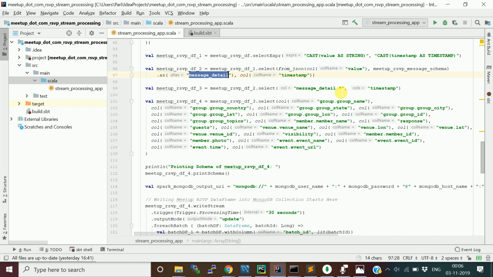So first I want to get all these columns, basically group name and group country. You can access them from the group field using the dot operator: group name, group country, group state, group city, group latitude, longitude, group ID, group topics, and also the member name. All these columns I'm flattening from the JSON structure. From the member you get the member name, member ID, member photo, and other things.